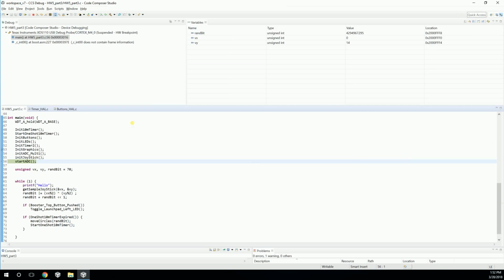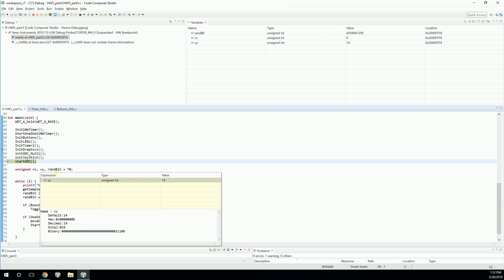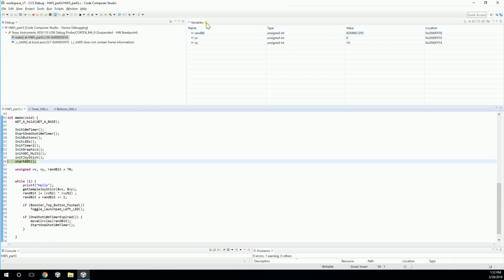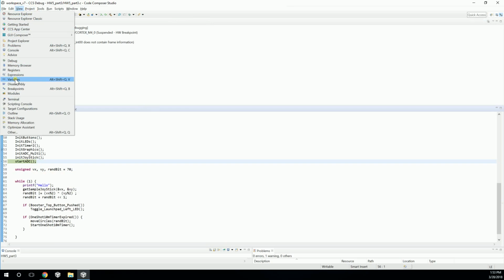Going back to Code Composer Studio, I am still in my debugger and I am still paused at line 56 at Start ADC. Here you saw when I ran the debugger, this variables window popped up automatically, and it has identified 3 variables that I might be interested in looking at. Our unsigned integers vx, vy, and random bit. Not always will this variables window pop up upon running our debugger. In order to get this window to reappear after I've exited out of it, simply go to View and Variables.